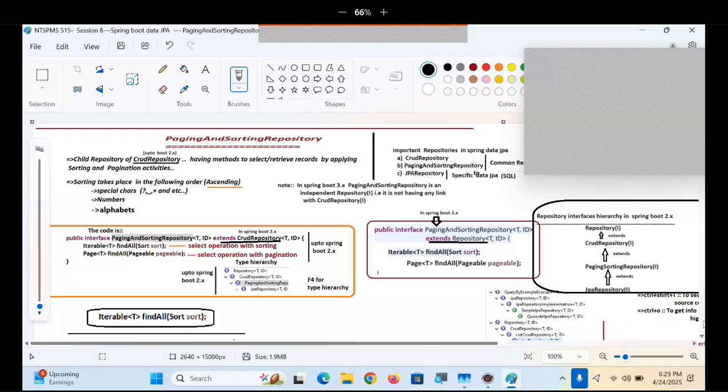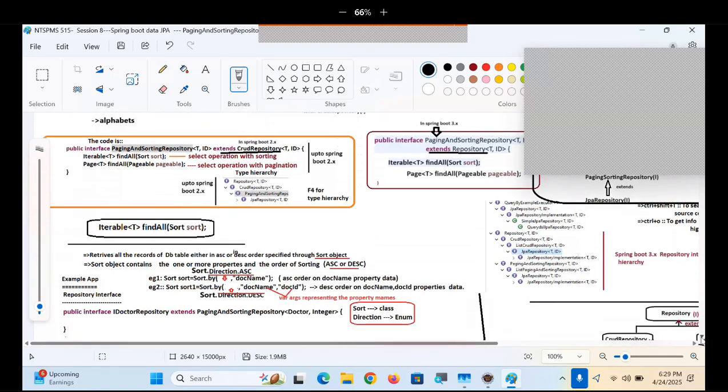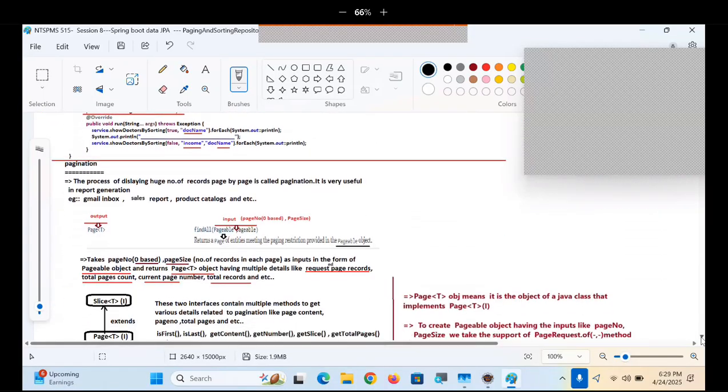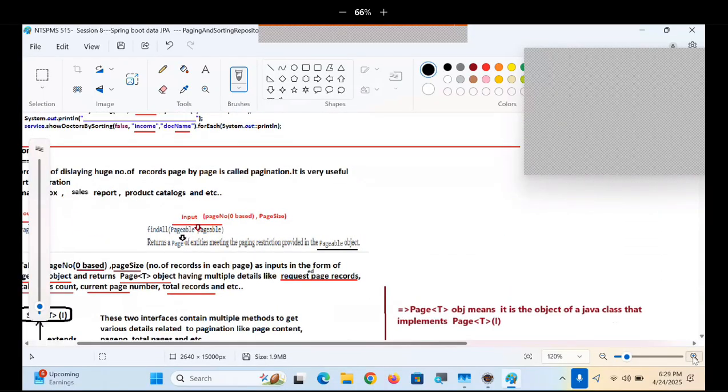Okay, that is about sorting. Sorting is very simple, boss, nothing else. To have the entire information, you have to pass what object? Sort object.